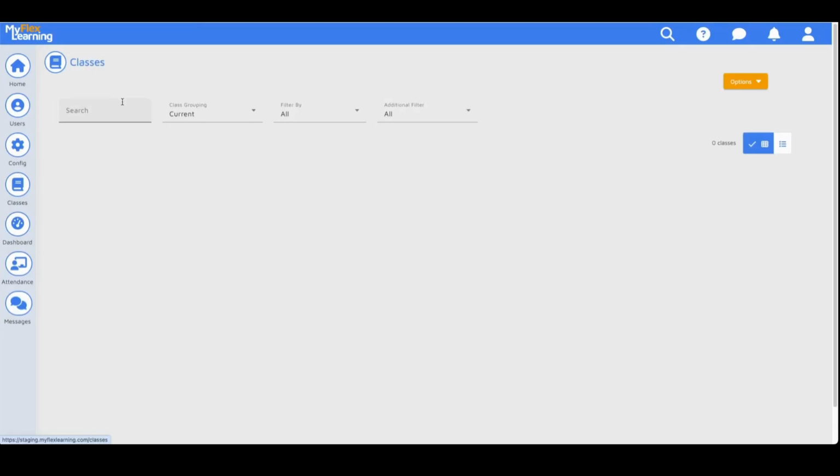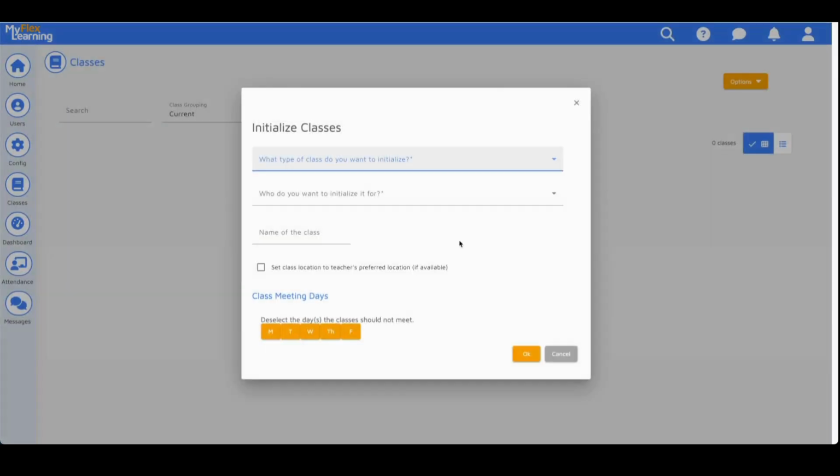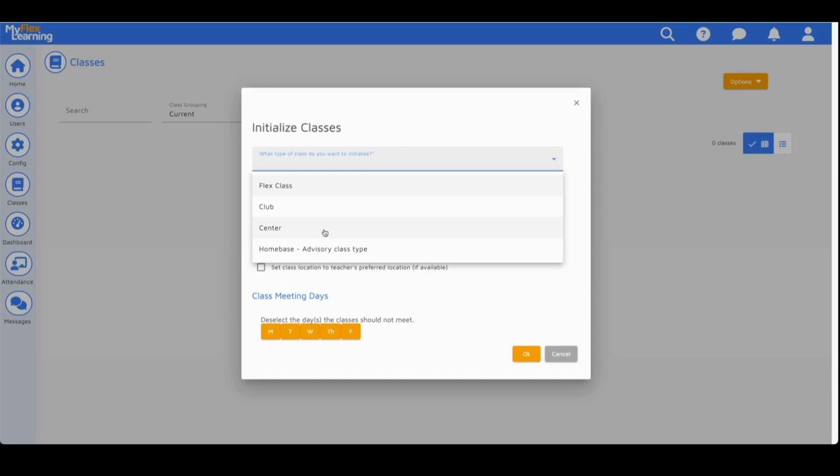Now I'm on the classes tab, and under the options menu, I have the option to initialize classes. And this is where I'm going to find the ability to initialize both advisories and regular classes, which will be covered in another video. When I click on Initialize Classes, the first question it's going to ask me is, what type of classes do I want to initialize? You'll see all of your types of classes as defined under configuration.